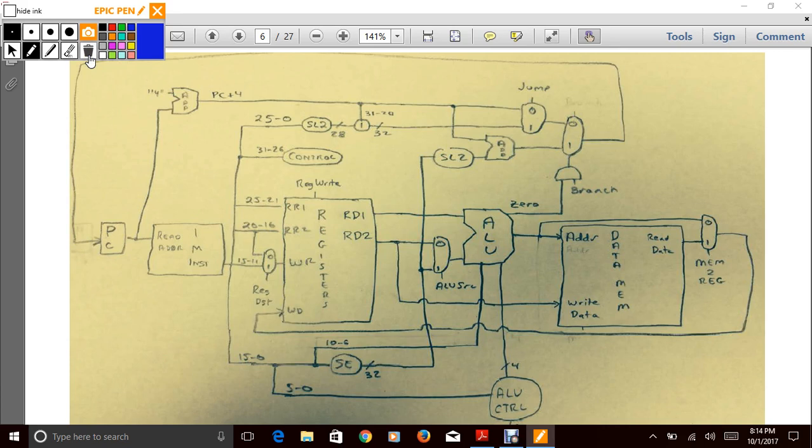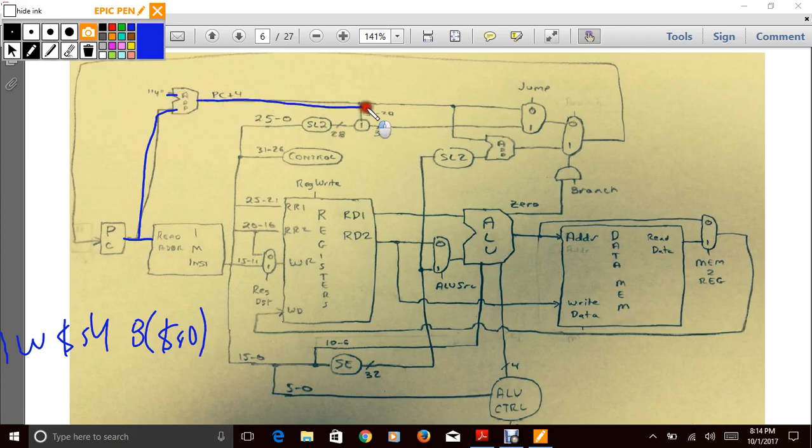Load word. So here we have load word S4, 8, S0. So here's what's actually going on here. Program counter, increment 4, go through here. It's not going to be a jump. It's not going to be a branch, so we're eventually going to go to the next instruction.